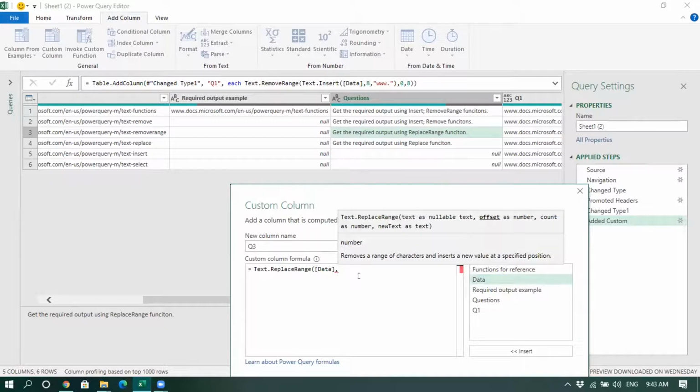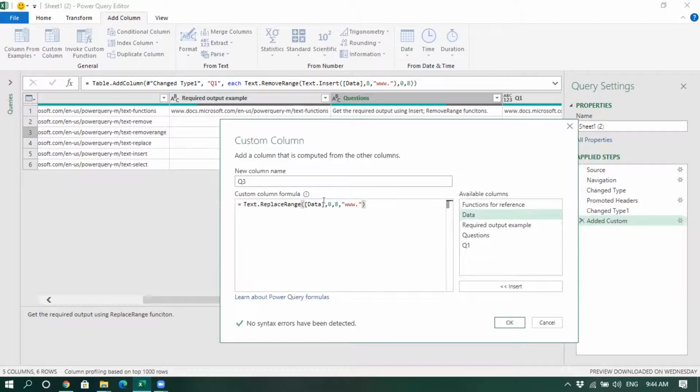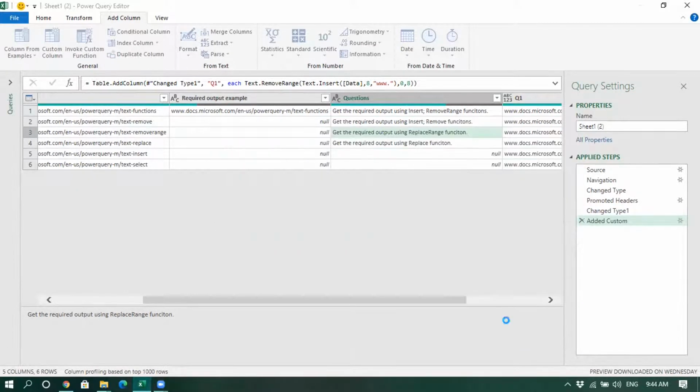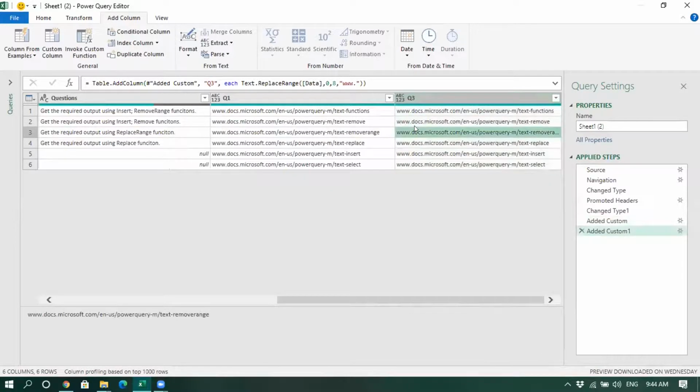And what is the range that I want to replace? I basically want to replace HTTPS, right? So it's going to start from position 0 and its length is 8. Replace this particular substring with the new string, which is www dot. So we are basically replacing the 8 characters in the beginning with the new text www using the replace range function. Click OK. So we've got our required output.